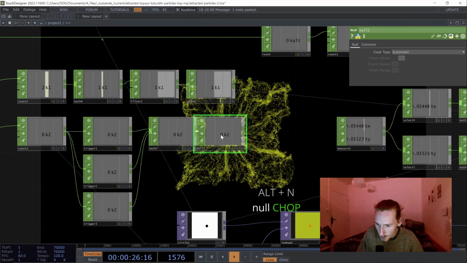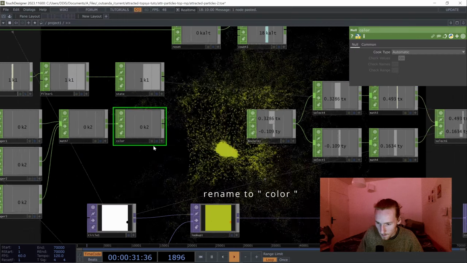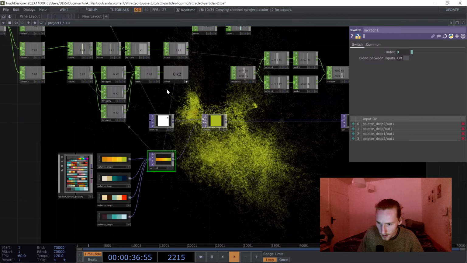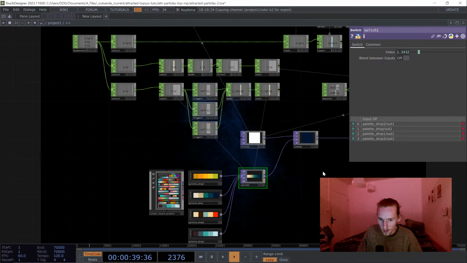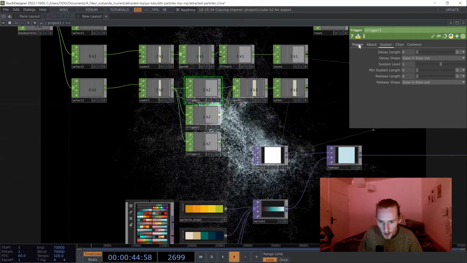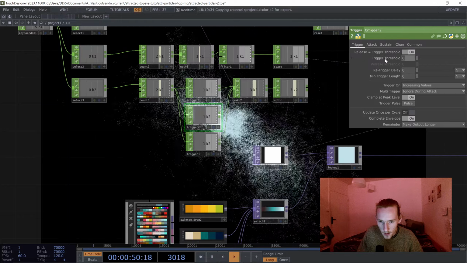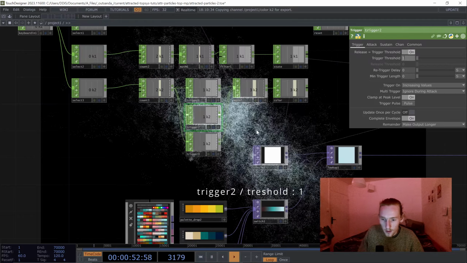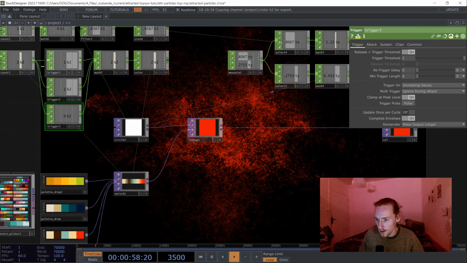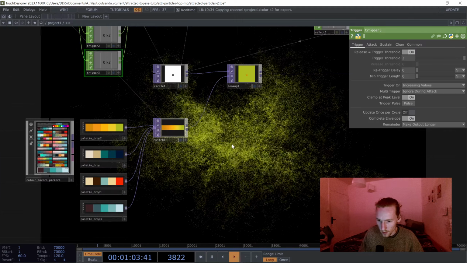and then add a null here, and this will be the color, and so this color we will affect it here. So now when I press 2, it changes. Okay, yeah, but we need to, here in the trigger, set the trigger threshold for the second one to 1 and for the third one to 2. So this is just the way I made it. It's not the best way, but I didn't figure out a faster way to do it for you.